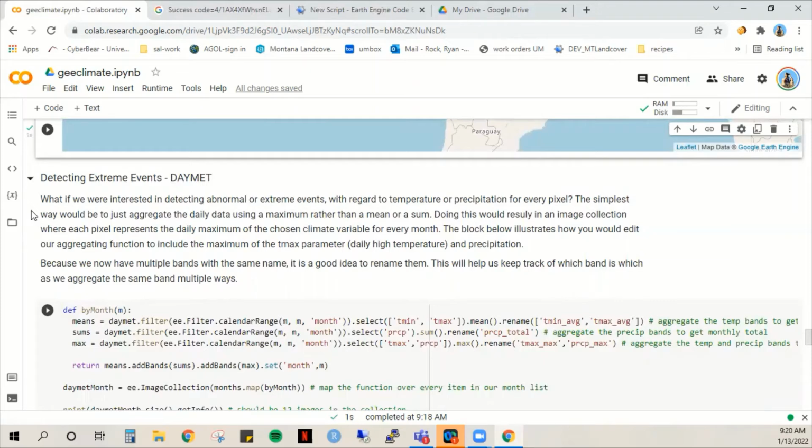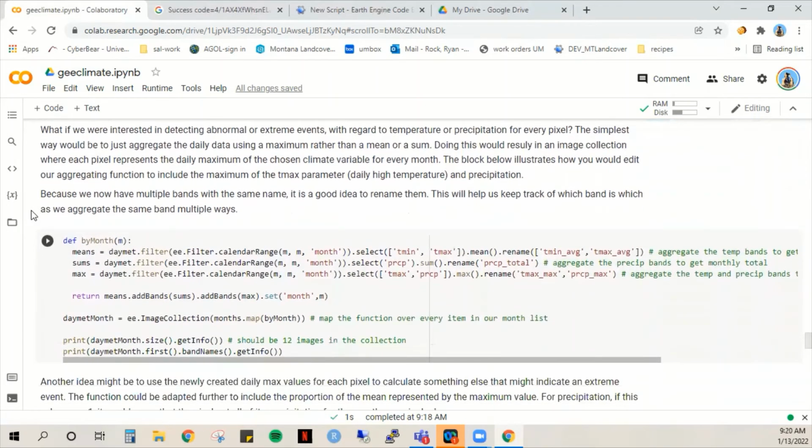This is certainly not the only way to do it or the best way to do it. This is just some ideas for how to get started and what you can accomplish with the data in Earth Engine. So again, we have this function that we created above. We're just going to continue to add some variables to it that might shed some more light on when abnormal or extreme weather might be taking place.